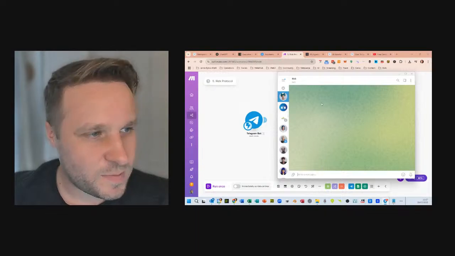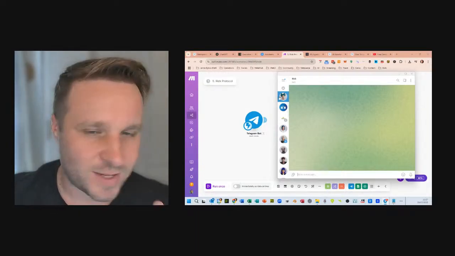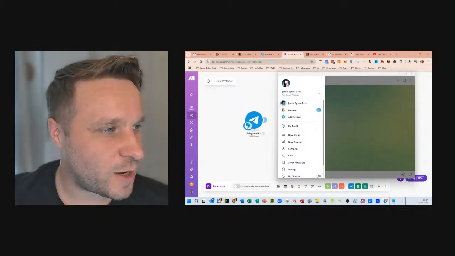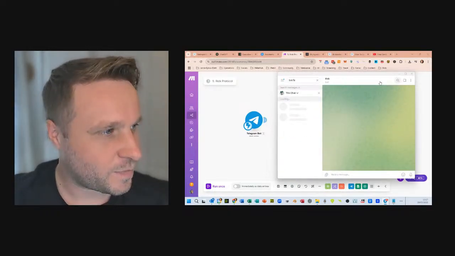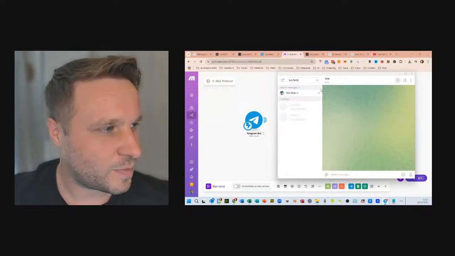So Telegram is an application. You can use it on your phone. You can use it on your laptop. Fantastic, because then we can use it cross-platform. And if we wanted to create a bot, we could just go into searching for the BotFather. Oh, it's not in this chat.